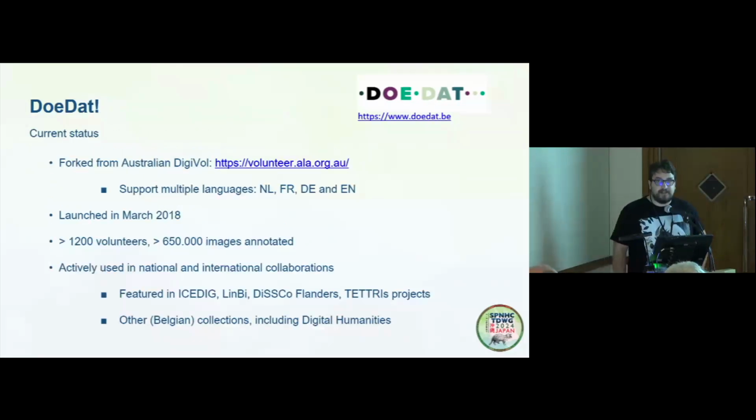We launched this in 2018, so it's already more than 6 years going. It was forked from the older Australian DigiVol platform, so much kudos to them as well. And it was forked to support more languages than just one, because we are in Belgium. We need more languages, as always, due to Belgian politics.